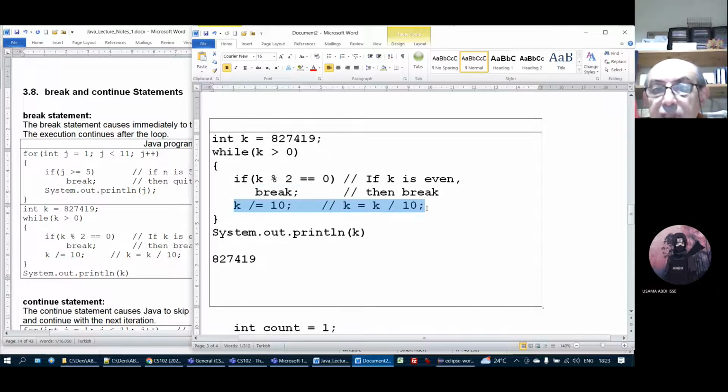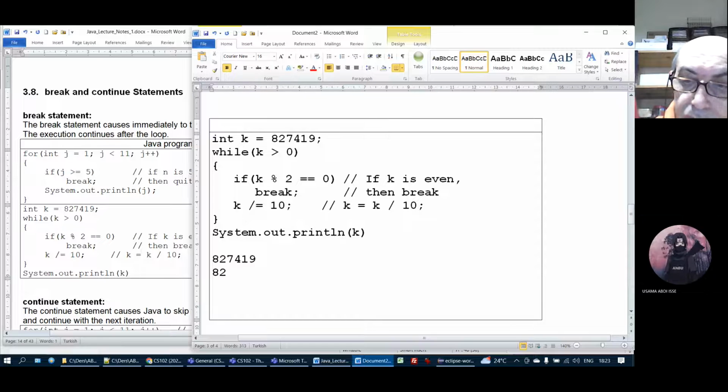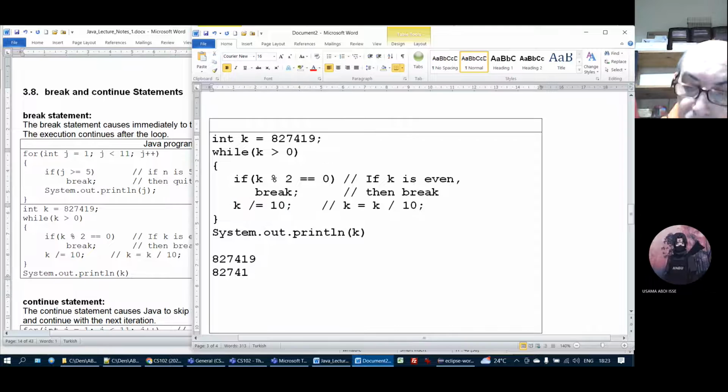What happens? Divide it by 10. What is the next value of k? 82741. Okay. So the new value of k will be this. Is it greater than 0? Yes. Continue. Is it even? No. It ends with 1. Therefore, it doesn't break. Divide by 10. So the new value will be 8274. Come here. 8274. Greater than 0? Yes. Is it even? Yes. Break. Therefore, this is printed.